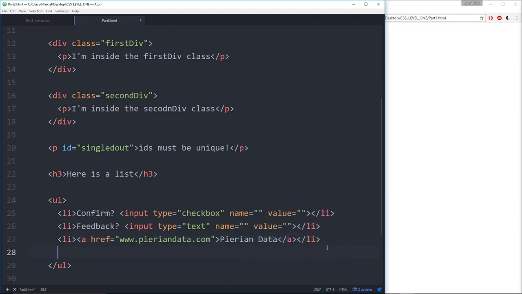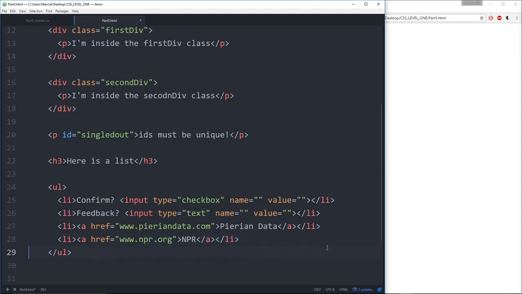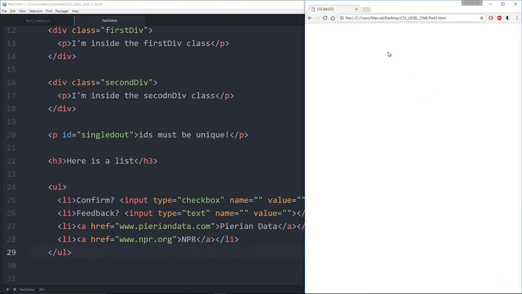I know this is a lot of content, so feel free to pause or just copy and paste from the notes, and then we'll put another anchor tag here that has an href of some other website. Let's just say npr.org, or you can put any news website you want here, or really any website. We'll say that's NPR. Alright, lots of stuff here, so let's break it down real quick.